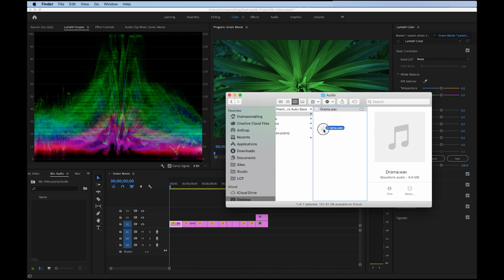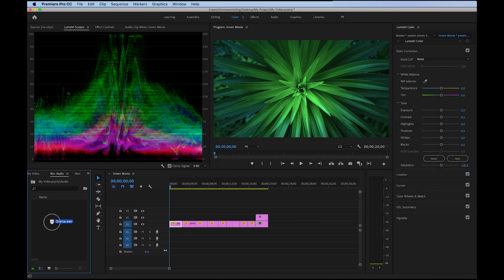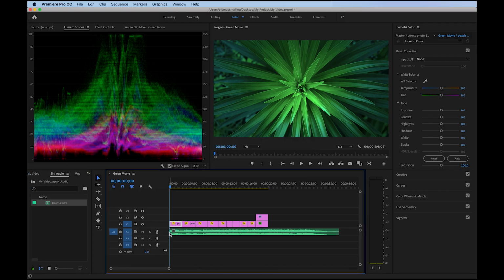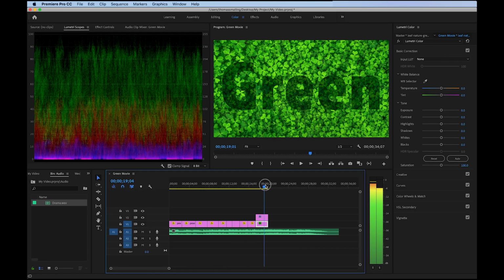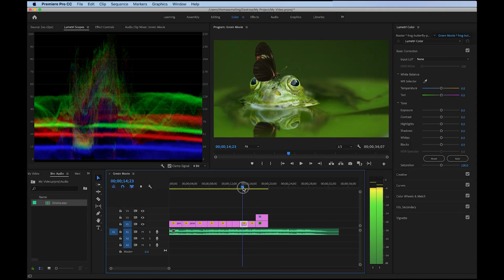So I'm going to drag and drop my audio file right into that bin. It's going to import it. And now we can drag it over to the audio timeline. If you notice, it is longer than my entire slideshow, and that's okay. We're going to trim it after we do our title.